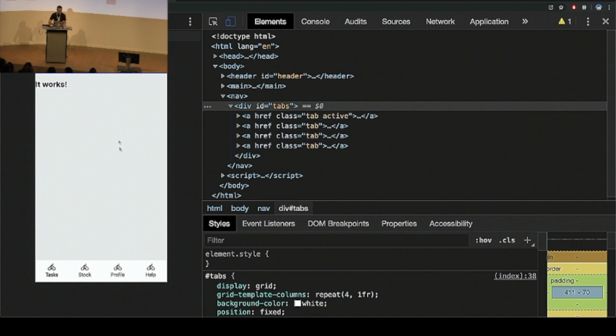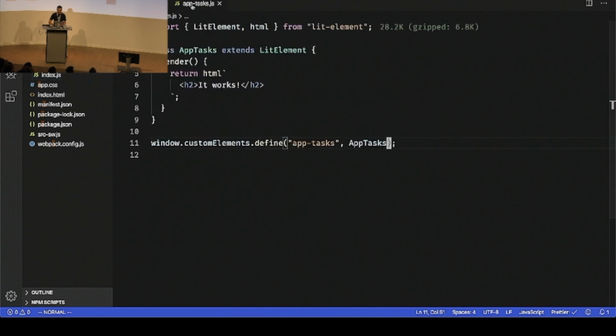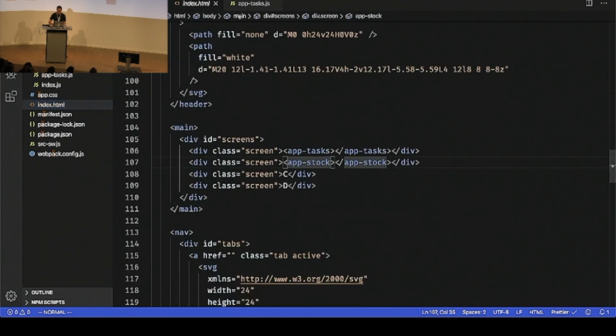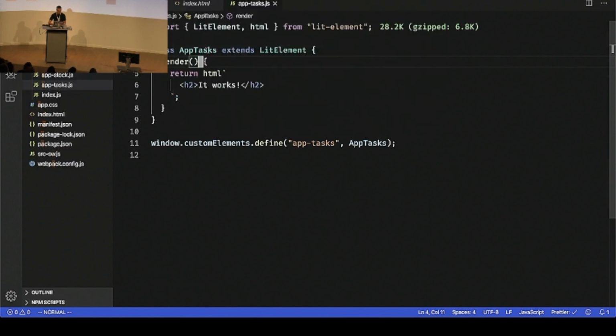You can also make it such that when you click on one of these pages, it scrolls to the second page, of course. But I'm going to skip that because you know how it works. And next, I'm going to create the second element, which is, what was the second element called? App stock. So we duplicate this, call it app stock. And that's going to be stock, and this is going to be app stock.